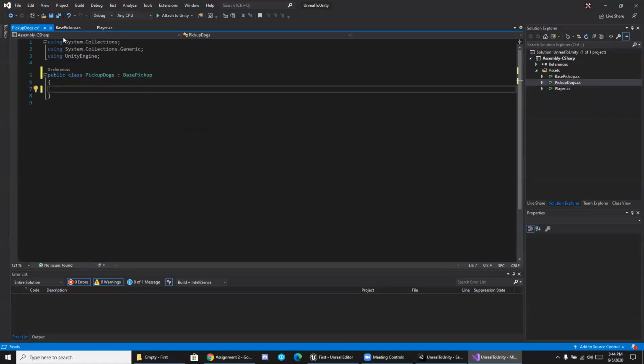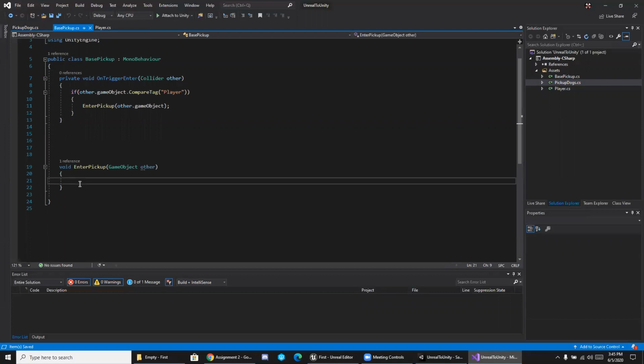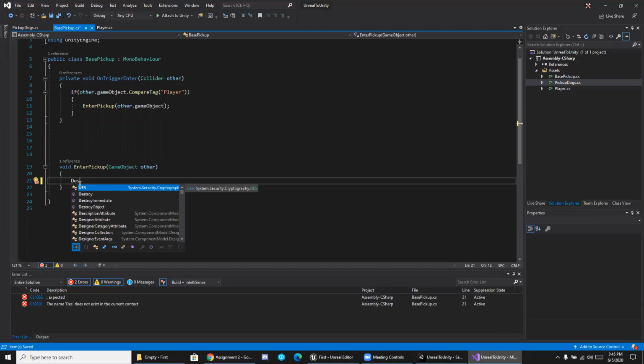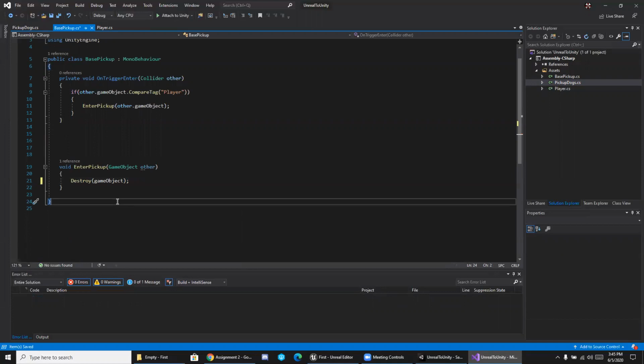And now our pickup dog will inherit everything from base pickup. So even though this has nothing in it, it'll still be running all that base pickup code. And our base pickup, I forgot to do one thing, and that's having enter pickup destroy itself rather. Destroy, and we'll destroy the game object that this is attached to. It's just like doing the destroy actor, passing in self from Unreal. Save.